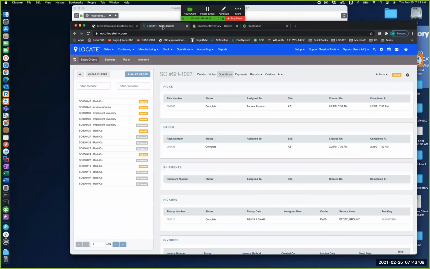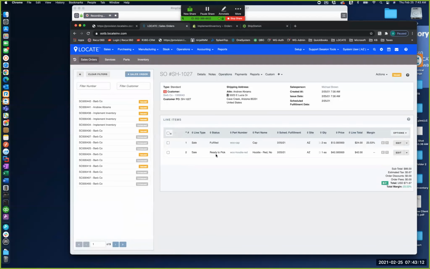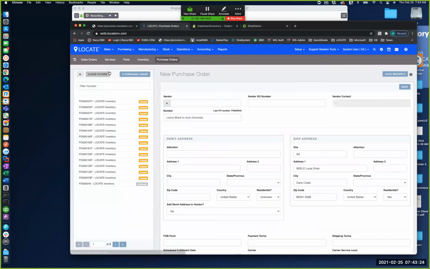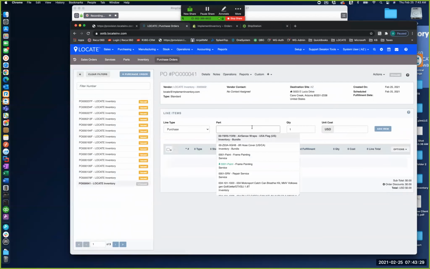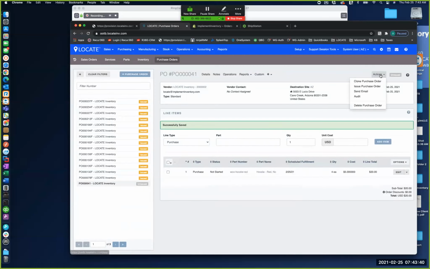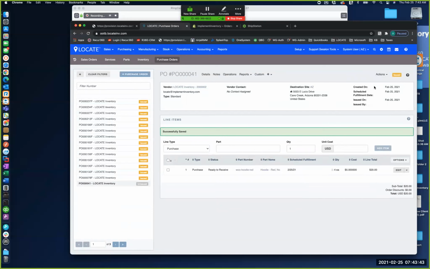So now I'm going to mimic completing this shipment. In order to do that, I'm going to have to place an order on the Woo hoodie. So I'll go do that real quick. I'm going to go create a purchase order. I'm going to put in my default vendor, and I'm going to put in the Woo hoodie red. Okay, and we'll just say we're ordering 3 of those at a cost of $5, let's say. We're going to go ahead and issue the order.